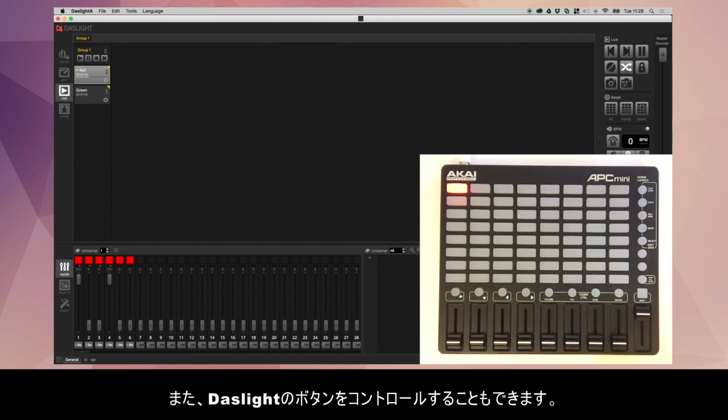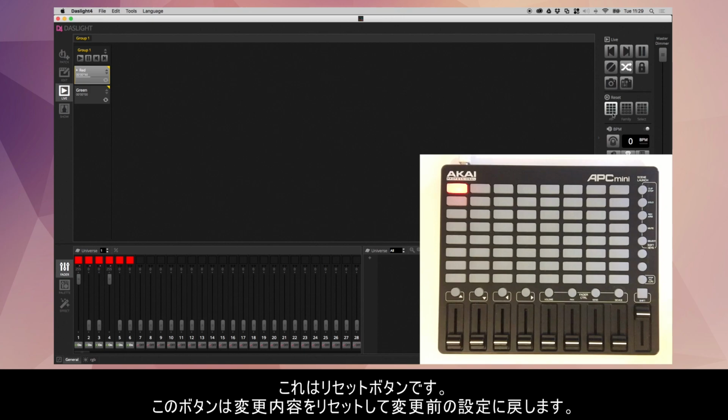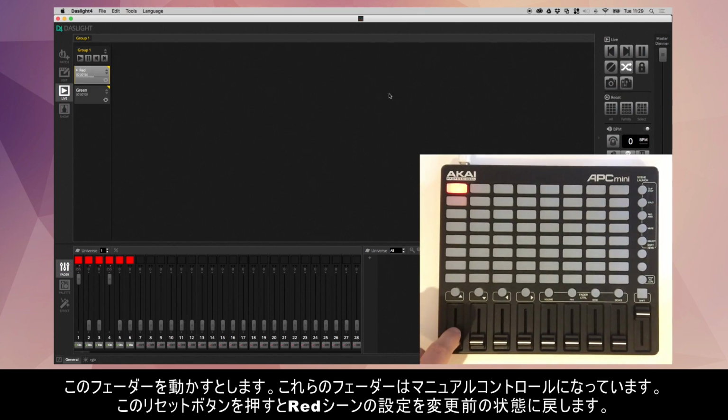This also applies to buttons throughout the software as well. So for example, this is the reset all button. For those of you who don't know, just a reminder of what this does. This basically resets any edits you've done down here and reverts back to the original scene. So for example, imagine I move this first fader. All these faders are now in manual control mode. If I press this reset button, it jumps back to the original value in the scene, which is red.